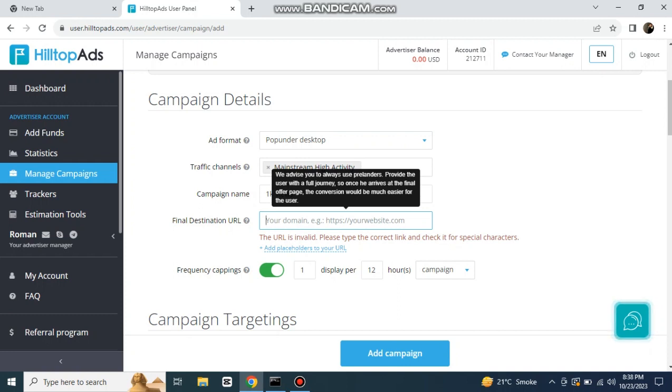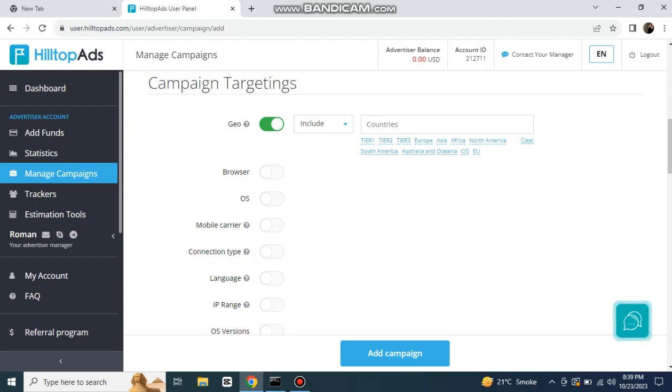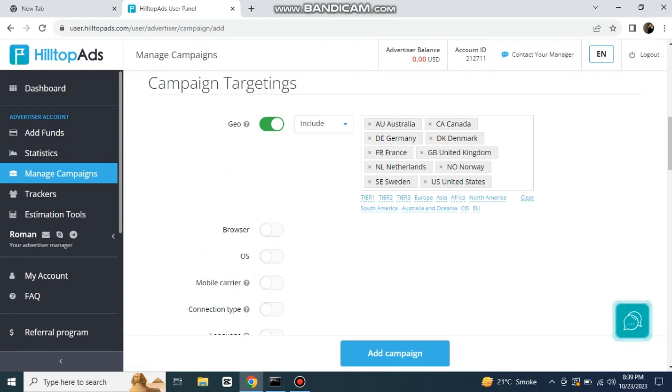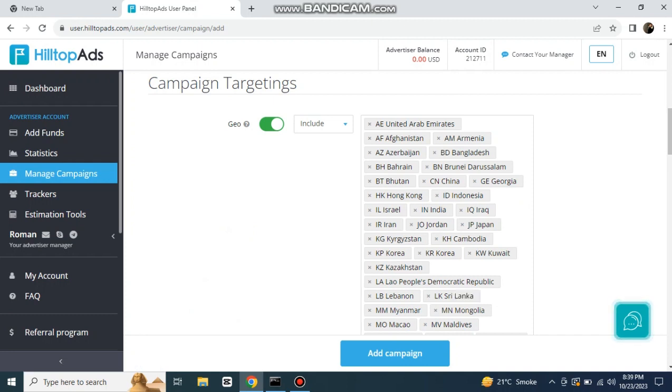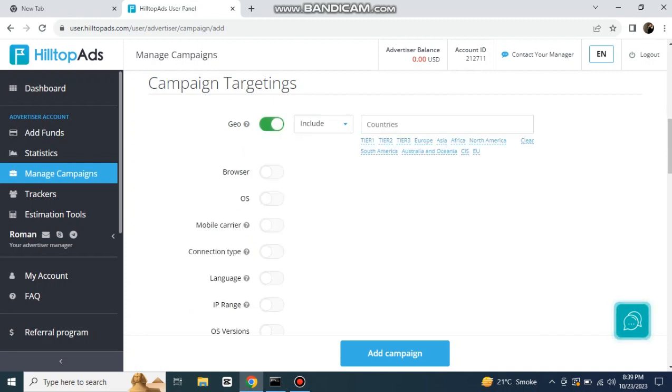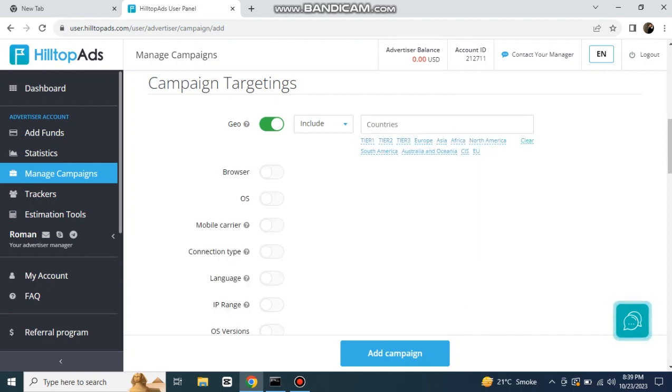Targeting countries. We will select any country. Tier 1 is the expensive one. It's from UK, US, European countries. Asia. We will select Europe.